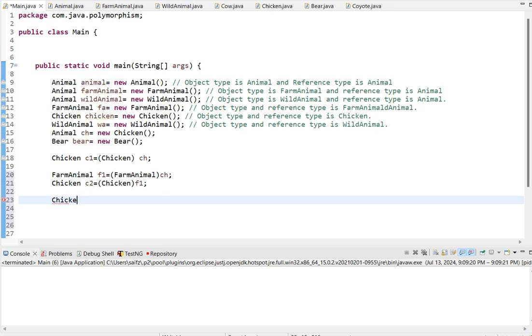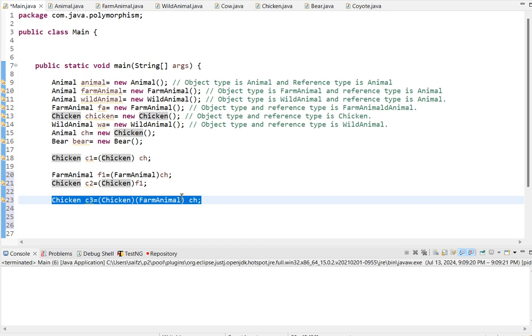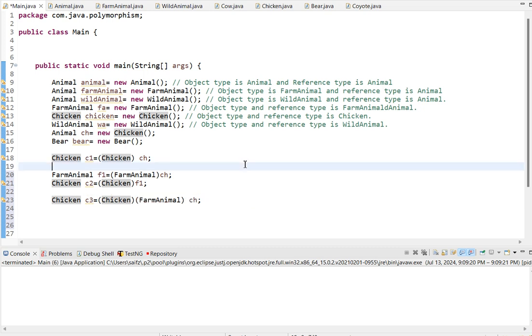So once again, chicken, and then c3 maybe now, because there have been a couple of those, and that is ch, the original one. This means that first it is downcasted to farm animal, then it is downcasted to chicken. So these couple of lines can be replaced with just 1 line. Here we can see a multi-casting, double casting twice. So that's what I wanted to talk about.